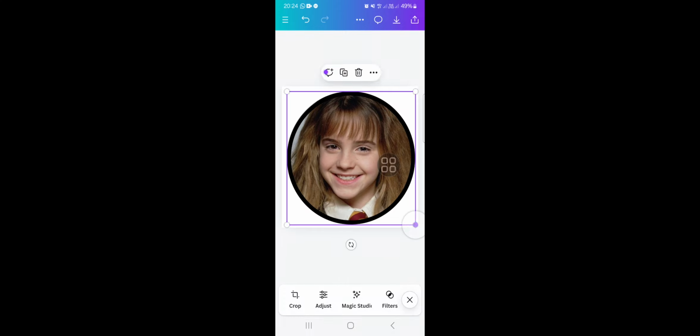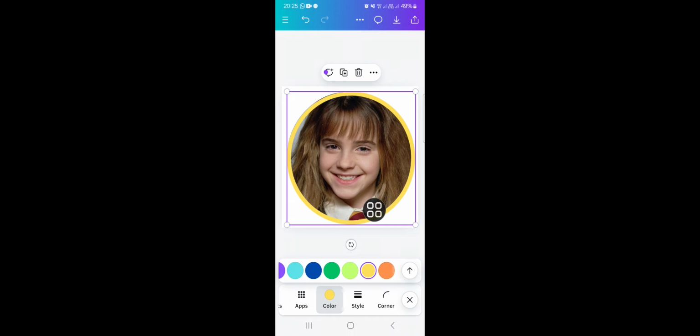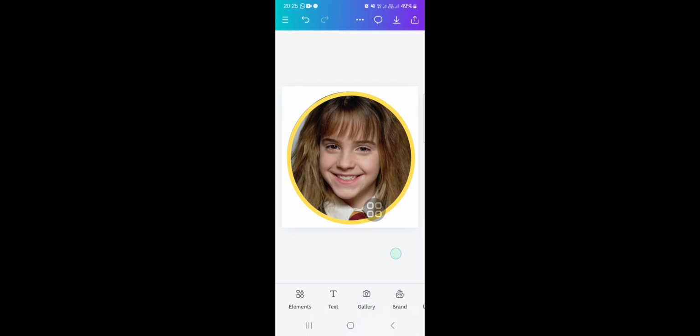Okay, now it's done, and you can change the color if you want. You just need to go to the color right here and choose the color that you like. Okay, now it's done. Alright guys, and that's all the way to create a ring or border around your Instagram profile photo using Canva.